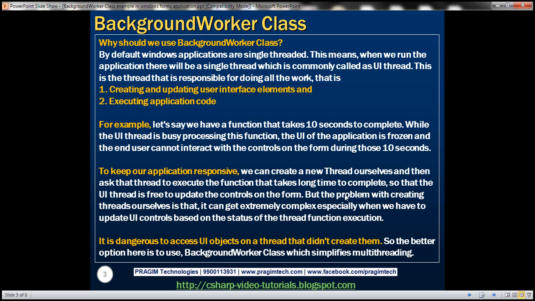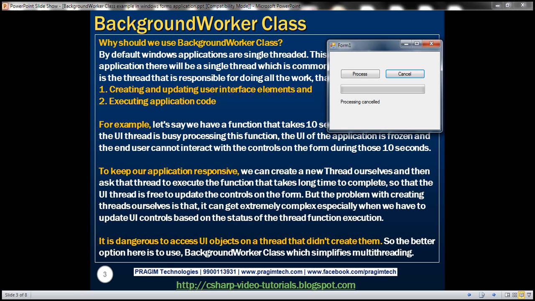Okay, now let's understand what we mean by this last statement. Look at this. When we click process, based on the progress that is made, we are updating the user interface elements here. And then once the processing is complete, we are also taking the results from the thread function and then updating the user interface elements. So if we have to do something like that, there is thread synchronization and all that stuff that comes into play, which can make multi-threading a little complex.